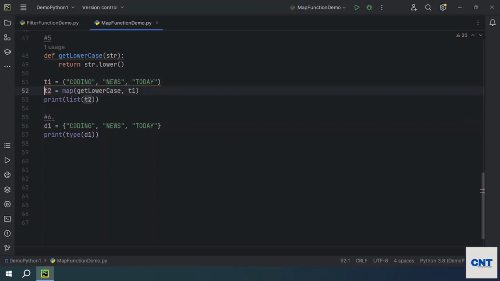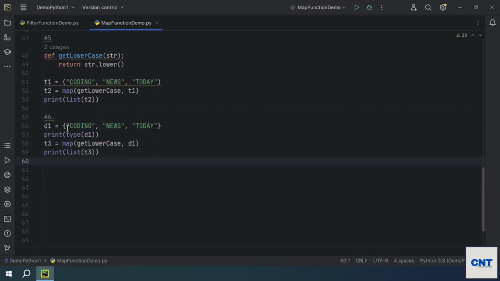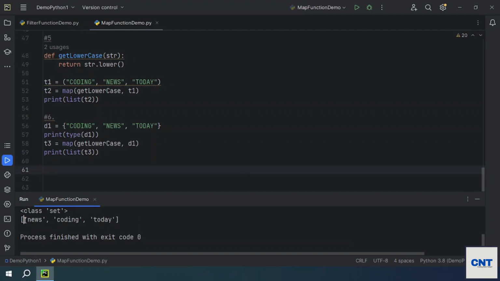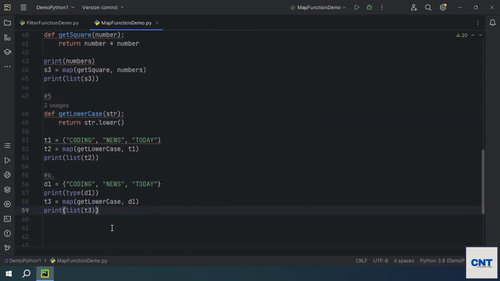And then we have to use the same thing, and instead of the tuple, we will be passing our d1 here. That would be t3 for us, and print t3. All good? This is a different code. The output will be the lower case of these list items. Okay, let's run the program. You see, we have got the lowercase strings. Now let's move to our next point, the seventh point, which is very important.